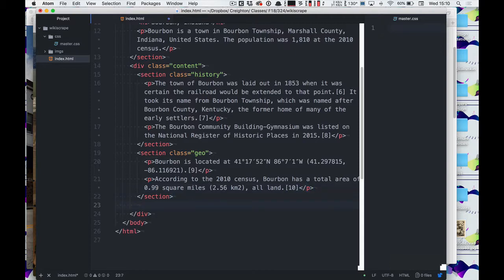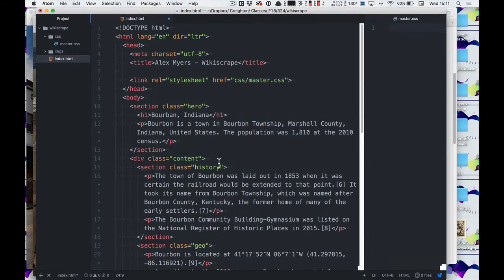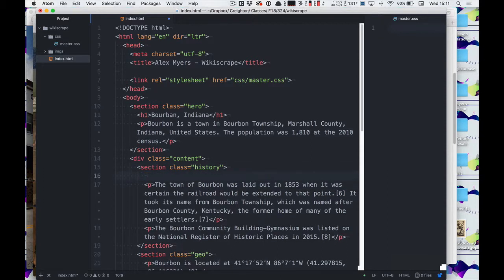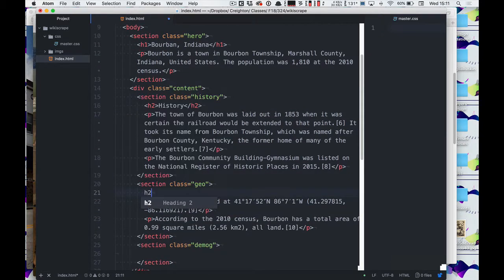All right, and then the next section is demographics. Demog. Oh, I keep forgetting the headings for these, this is my bad. So we're going to do an H2 and call this one history. And then in geo, we'll do an H2.